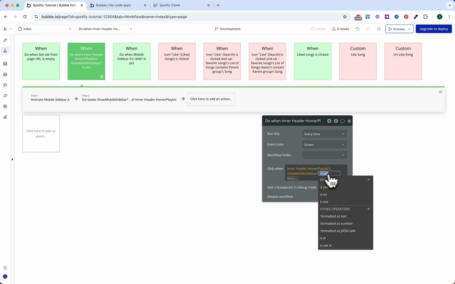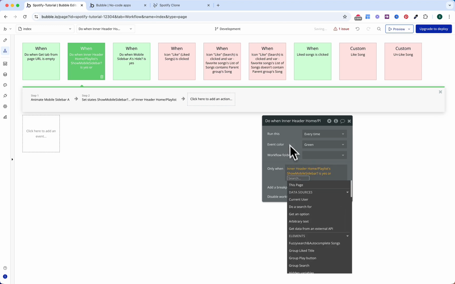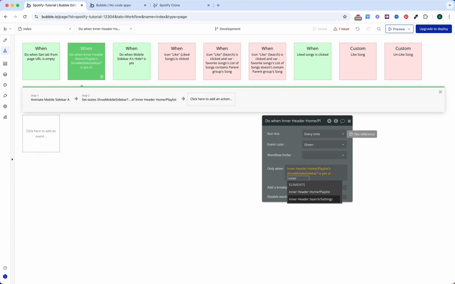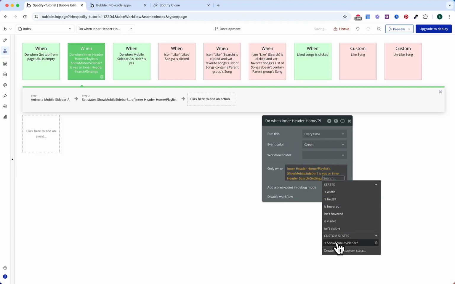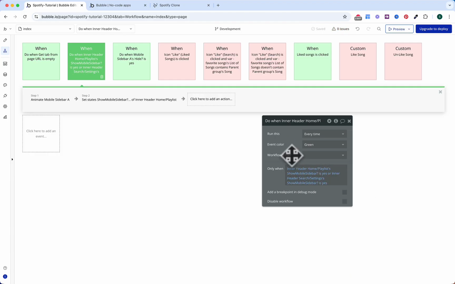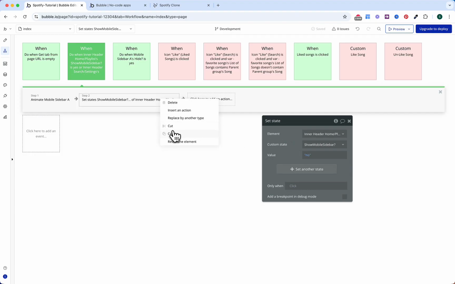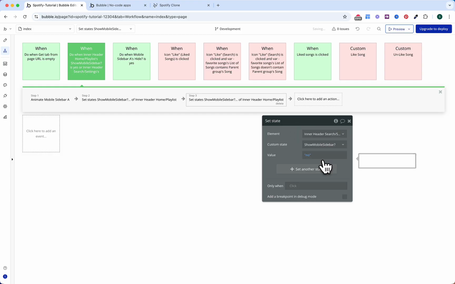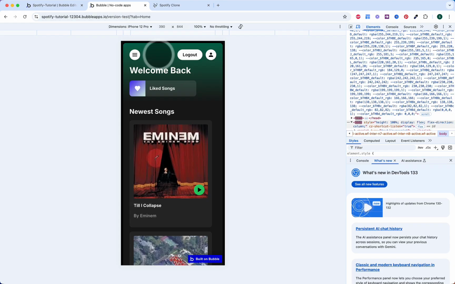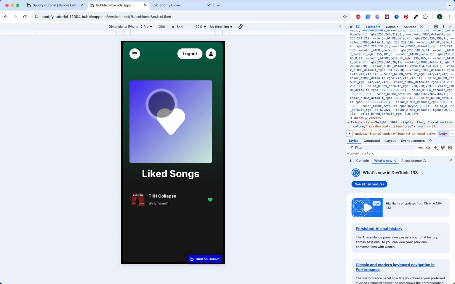So I'll add here an OR operation. When OR inner header search settings show mobile is yes, then it also will fire this workflow. I'll just need to reset it. So I'll just copy paste here and change the inner header to be the search and settings header. So it's also reset to no. Now let's go back to the page and go to the liked songs tab. Great, so we finished here.